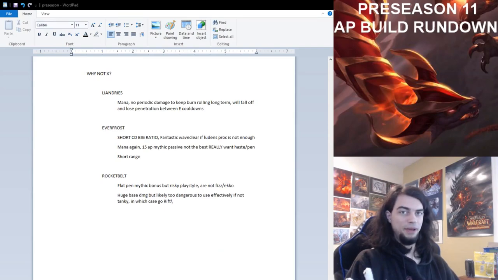Finally, I want to talk a little bit about why we don't want to go the other mythic items. Liandry's has a ton of mana on it, and you also have no periodic damage to keep its burn rolling over long periods of time. So it will almost certainly fall off between your E casts, and you will lose all of that penetration and have to stack it again from scratch.